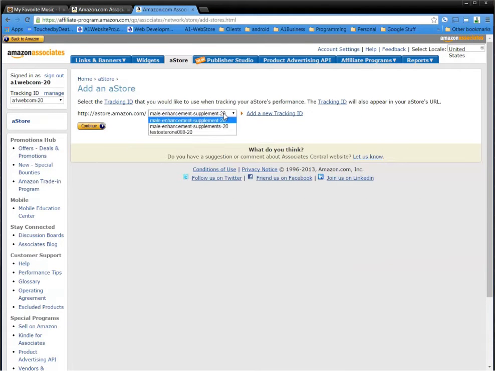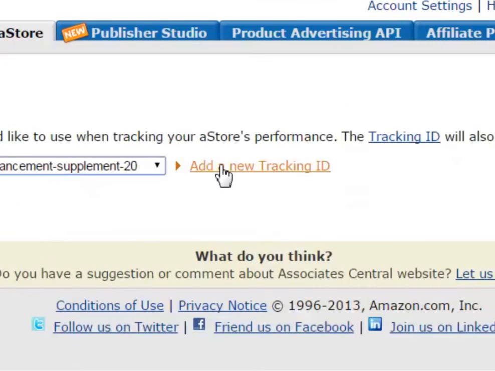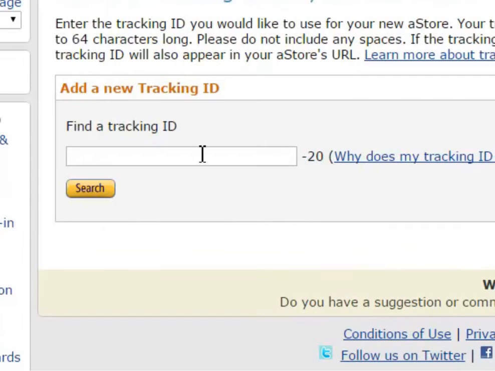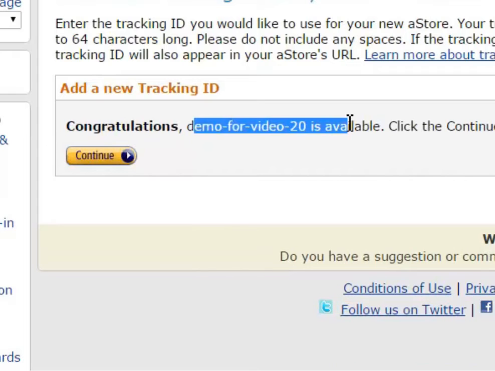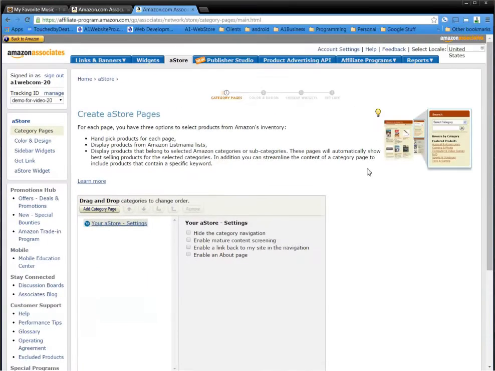And let's add a new tracking ID. And we'll call this Demo for Video, just like that. And then click Search, make sure that's available, and you can see that it's available. And then click Continue. Alright. Now here we go.